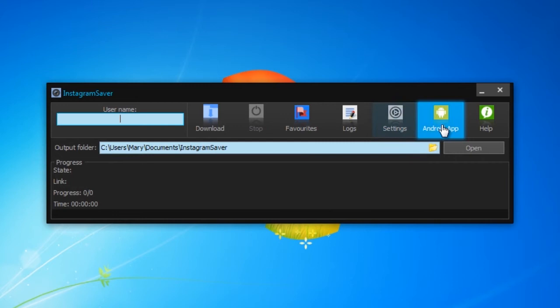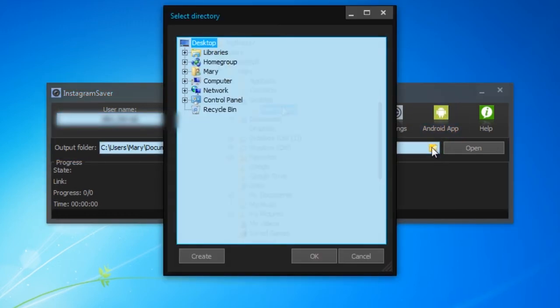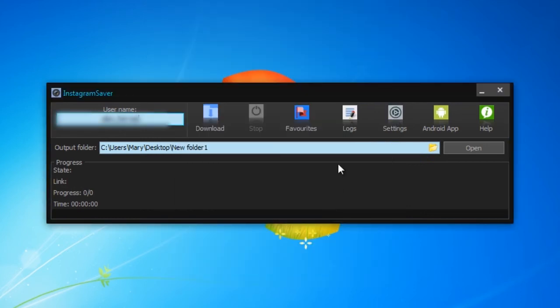You'll see a row of icons at the top. In the top left corner, you'll find the username field. To download images, just enter the username. By default, the images are saved into Documents, Instagram Saver folder. But you can easily select a custom directory of your choice. Click Download to get started.